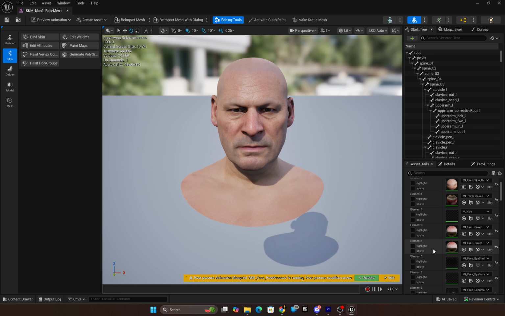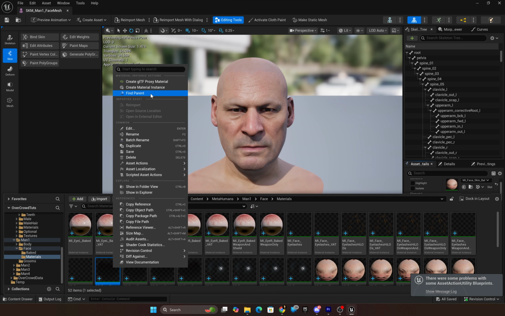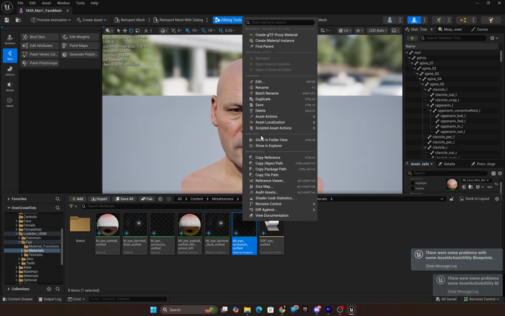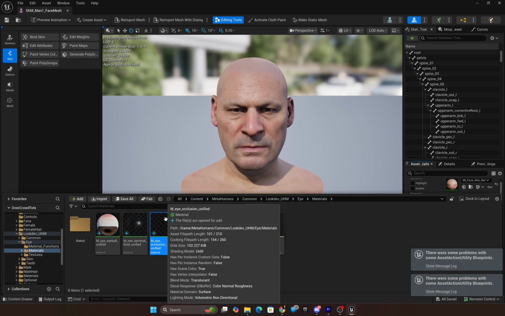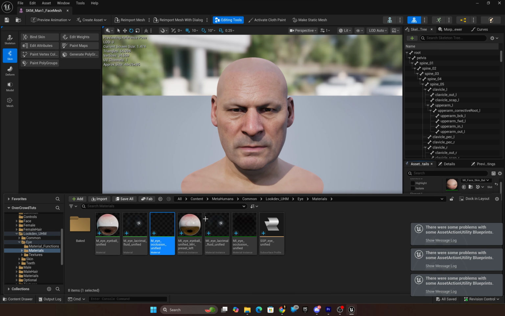And let's take a look at this eye shell material here. Let's find that one. Right click, find parent. Right click, find parent. And there we go. Let's open that up.